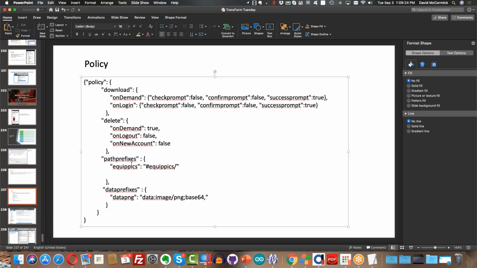The next one is path prefixes, and this one's actually quite important. We don't allow you to simply refer to files on your device in HTML, and we don't let you do that for security reasons. Instead, we make you whitelist them. In other words, create a type of alias. And you do that using a path prefix.